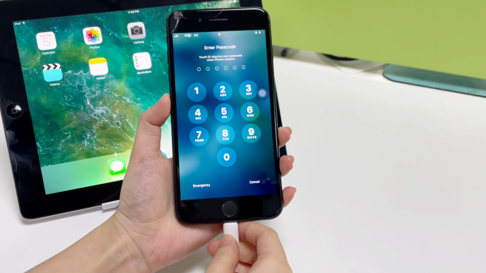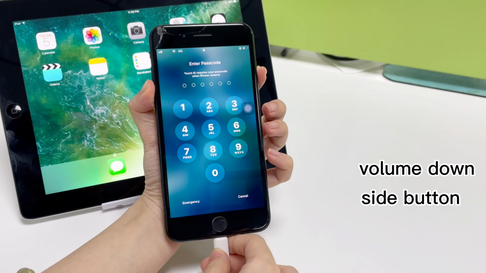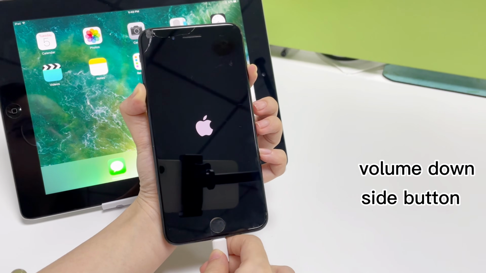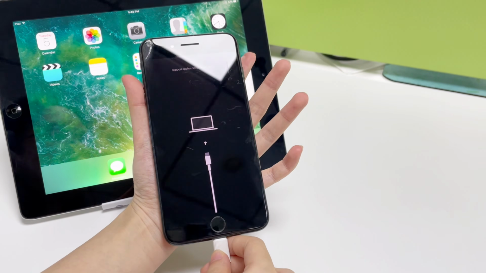If you have an iPhone 7, keep pressing the volume down and side button. Let the phone shut off and reboot with the Apple logo. Don't release the button until your iPhone is in recovery mode.